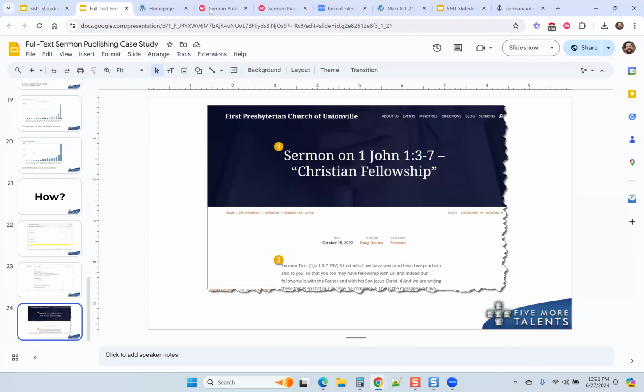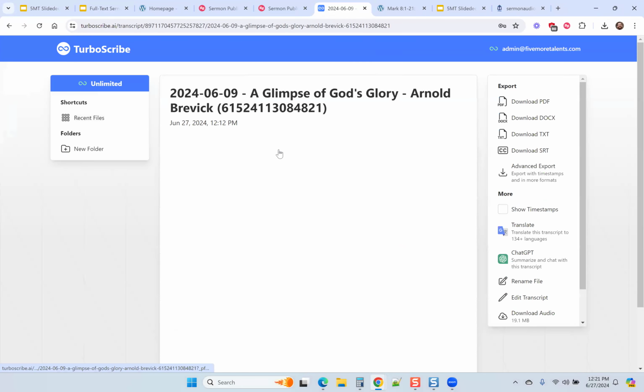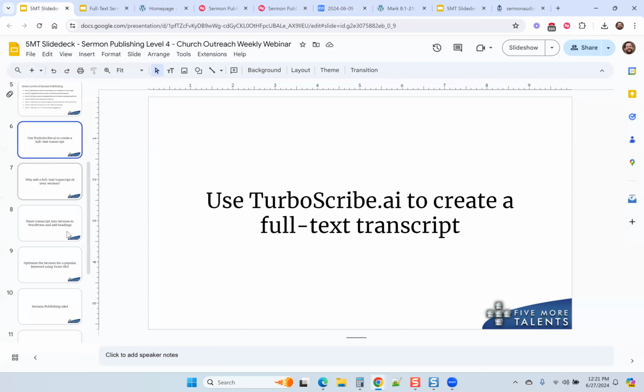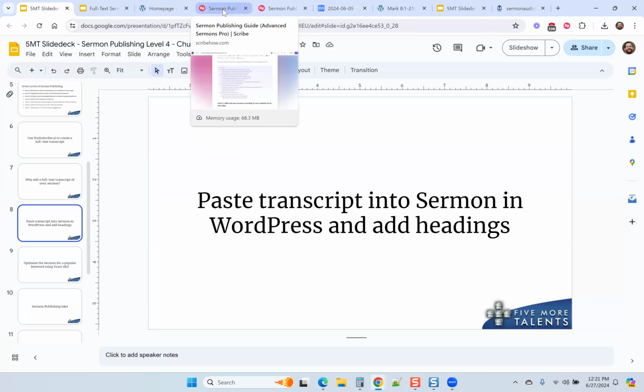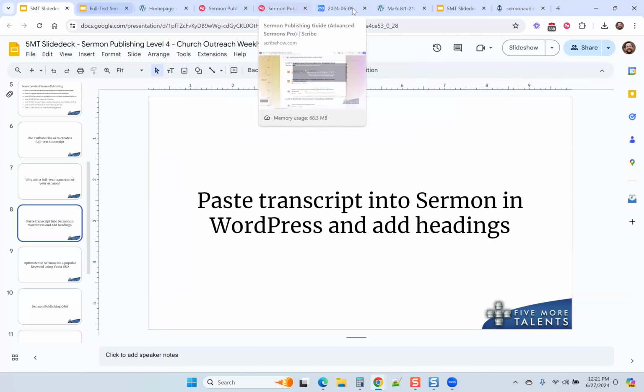All right, so let's see how our transcript is. And it looks like it's done. So one of the things I really like about TurboScribe, and here we're going to transition into pasting the transcript into sermons and adding headings. All right, so let's see. Where were we? All right, yeah, we were here.